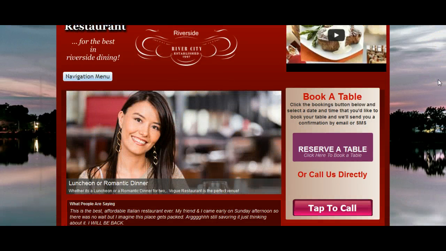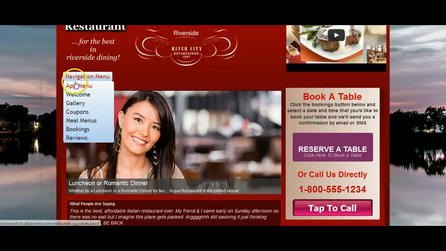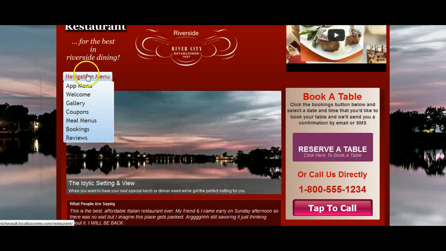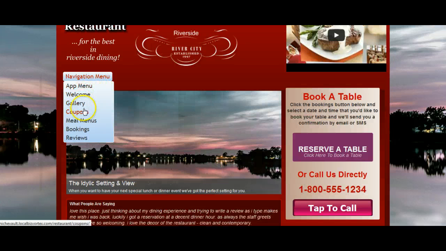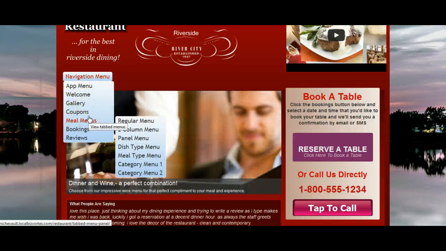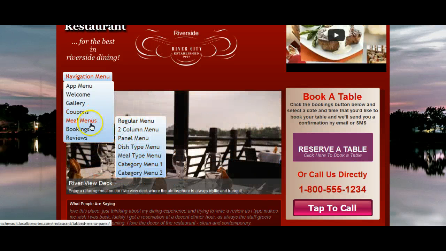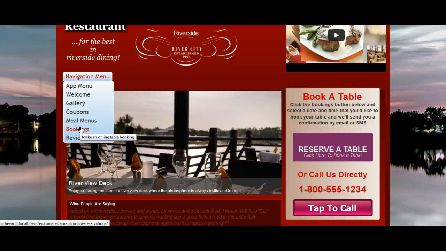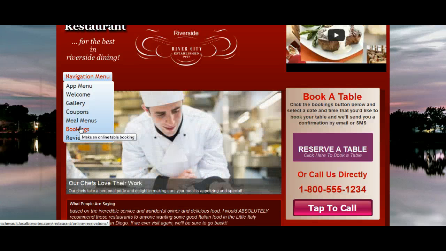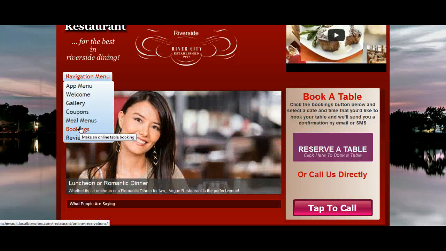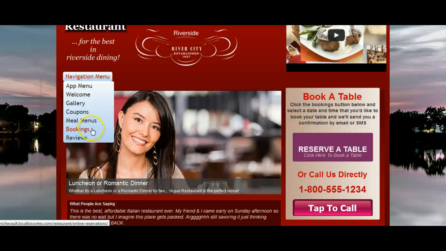And you can see here it's pretty easy to navigate. We've just got the one navigation menu, and that basically gives us the welcome page, gallery page, coupons, meal menus, and I've put in several types of meal menus so that you can see the different types available. Bookings, there's actually a reservations plugin where bookings can be made and fully followed from the back end, and for reporting and so forth.